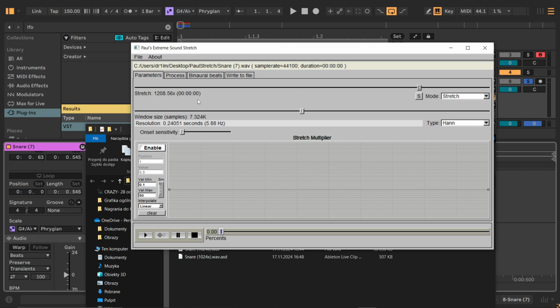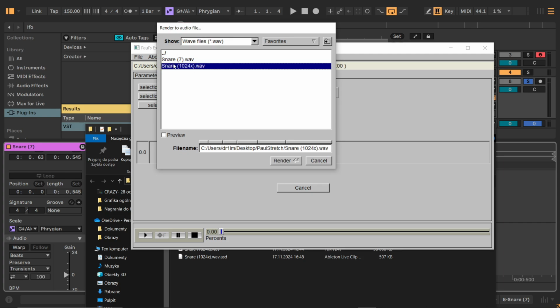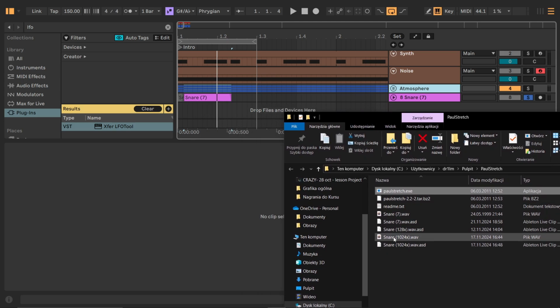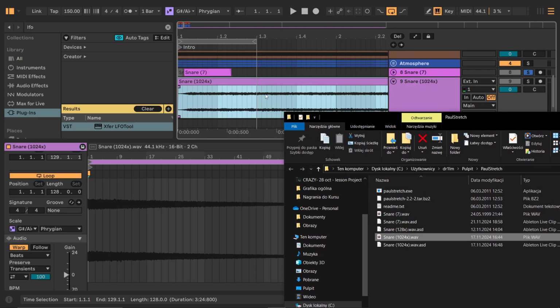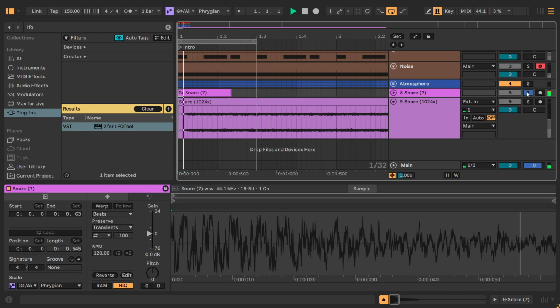Regardless of what you pick, if you want to export the stretched sample, you want to open the Write to File tab, hit the render selection, type the file name. For me, it's convenient to type in the file name the value by which I stretched the sample and hit render. And that exported stretched sample is something that I want to use inside of Ableton. So drag the exported file onto the arrangement view to create a new audio channel. And now you will hear that this snare drum we had in the beginning got stretched into something like that.